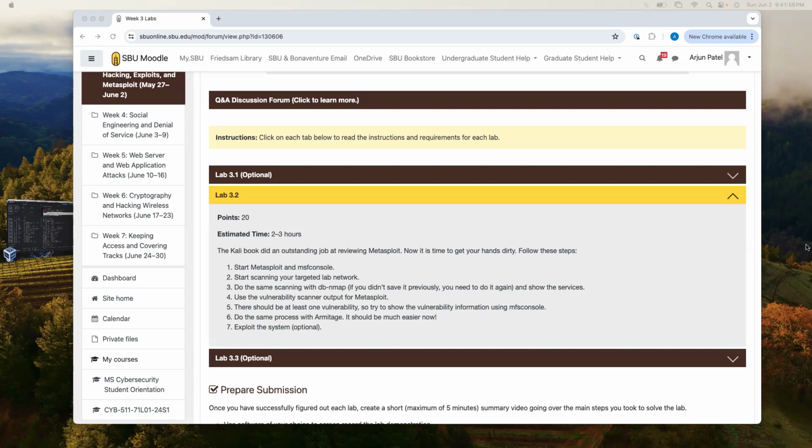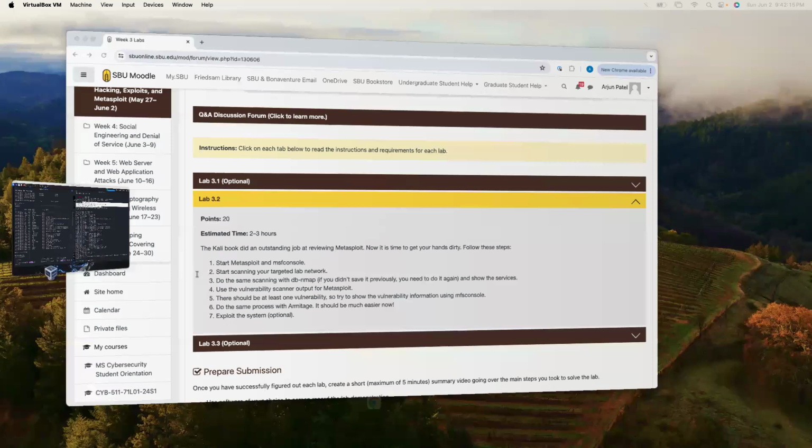So I'm here making a video for lab 3.2 of Cybersecurity 511. In this lab, we were asked to do some tasks within our Kali Linux box, specifically using Metasploit and Armitage. So the first thing it asked us to do was start up Metasploit and msfconsole, and I have that done right here.